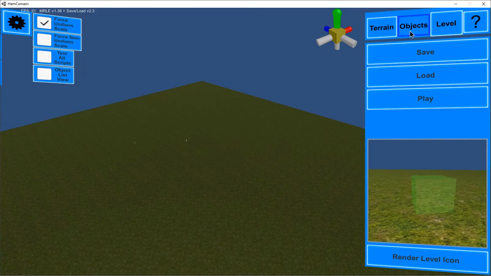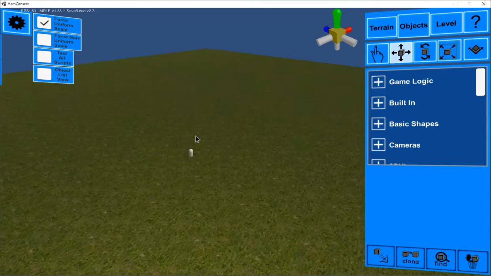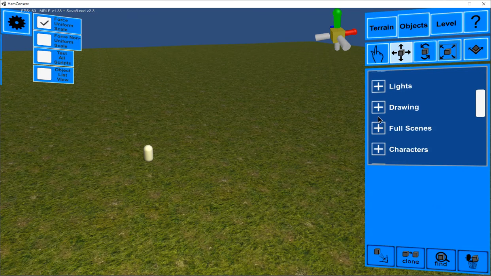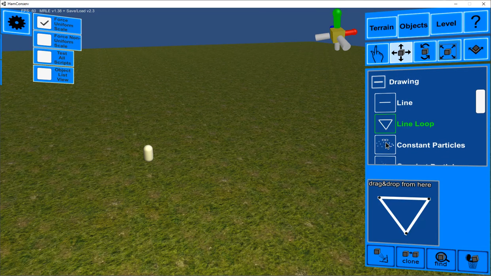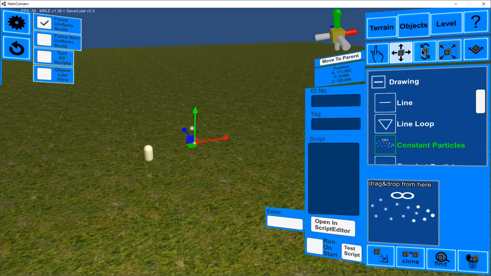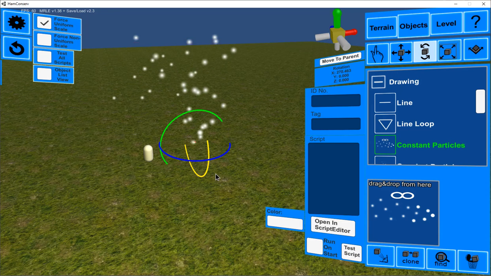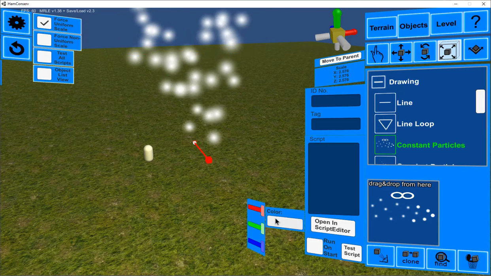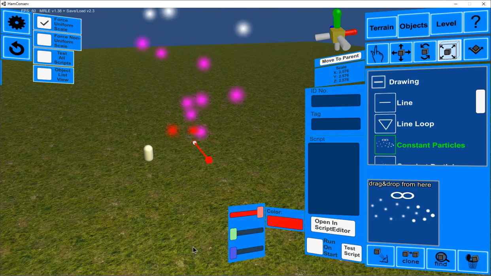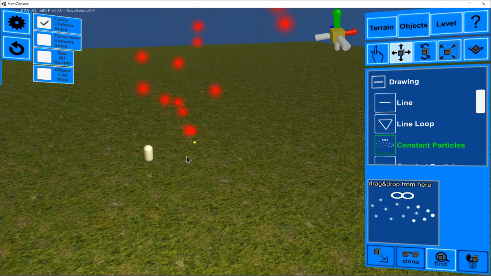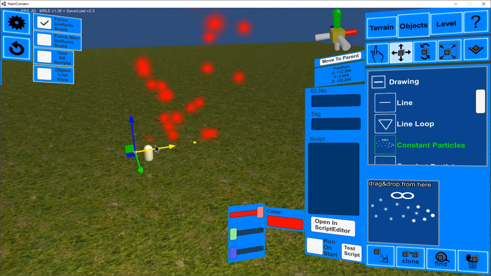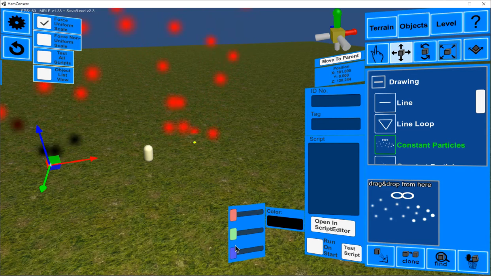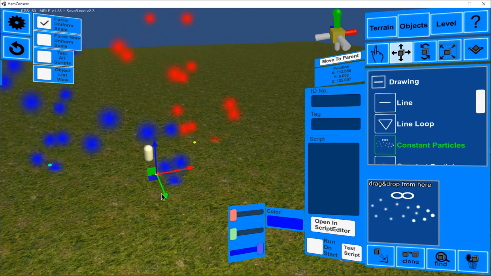So like let's say we have this and we want to make it more interesting. Well, why don't we do this? Why don't we take from the drawing commands some constant particles and rotate them so that they shoot upwards. So it should be about 270. And we'll make them quite big and various colors. So these ones will be red. We'll clone that. Make these ones blue. Clone that. And make these ones green.